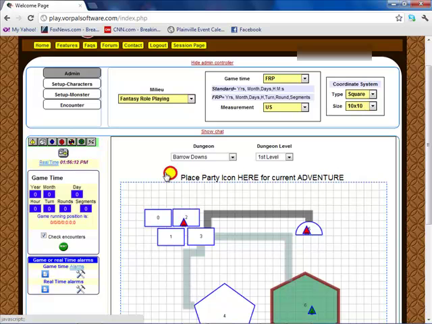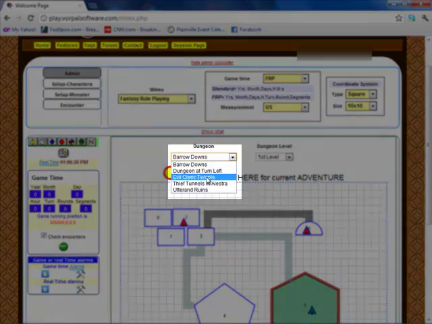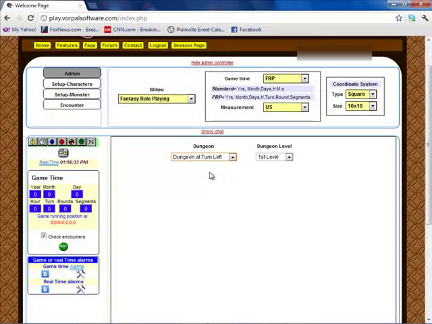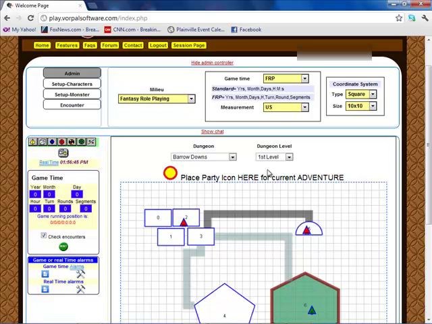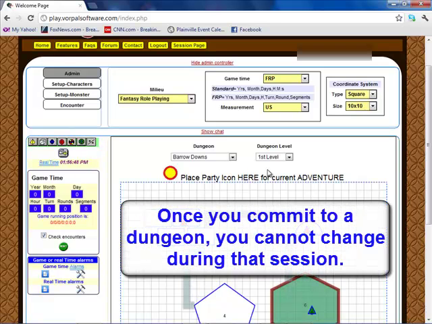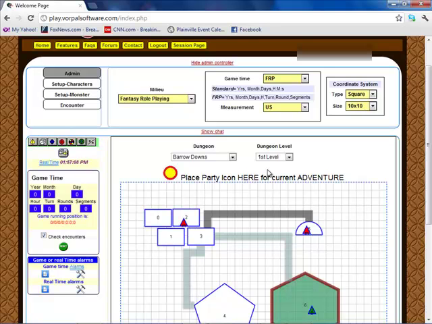Now at this point, you have to make a couple of decisions. First, you have to commit to which dungeon you're actually going to play in during this current session. You'll notice that all the dungeons are still here, so I can jump back and forth between them should I choose to do so. Okay, I'm going to stay here on the Barrow Downs because I do intend to play that one. But once you place the party icon on the map, that dungeon is now locked in place and you are committed during this current session. While you'll be able to move around in a level, in fact, among all the levels of that dungeon, you will not be able to access the other dungeons until you have completed your adventure.